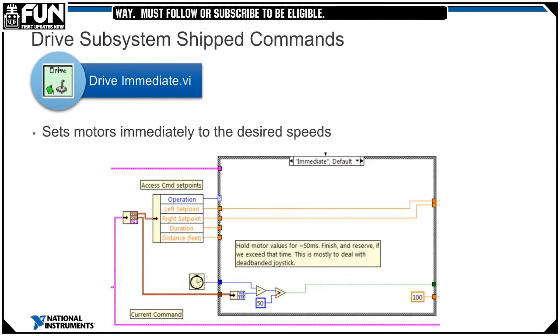Again, we're only holding the motor value for 50 milliseconds at a time, so we don't upset the safety configuration timeout. So every 50 milliseconds, it'll check, say, hey, I'm still driving immediately. I'm going to grab those set points and set them to the motors.